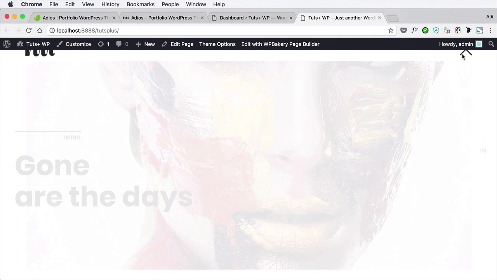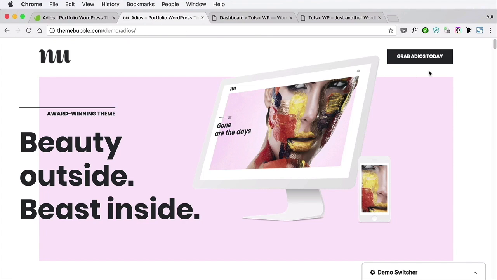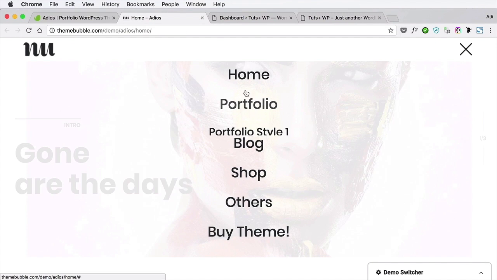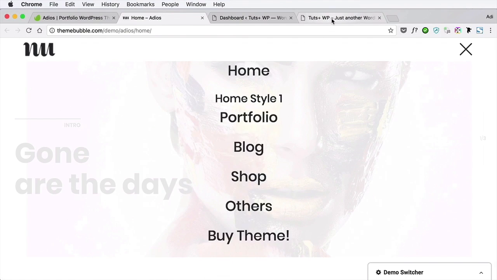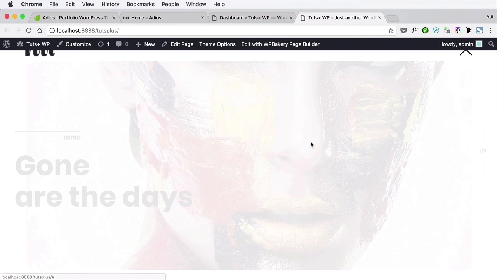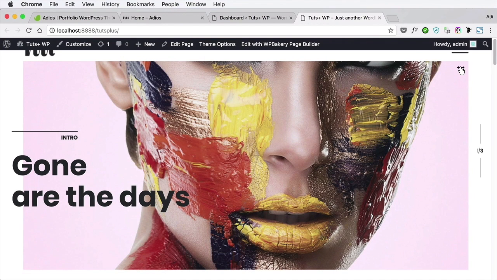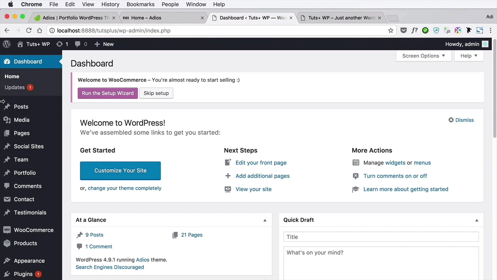And the navigation should actually look like this. We hit that button and we have all of the menu items right here. But in our case, it doesn't show anything. That's because we haven't defined a menu. Now, let's go ahead and do that.